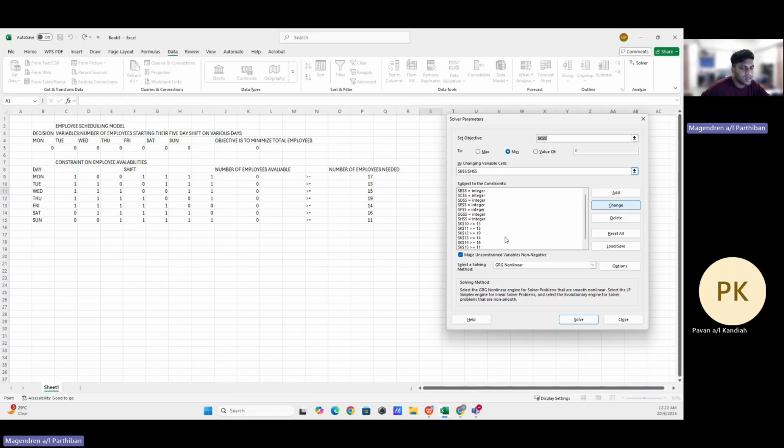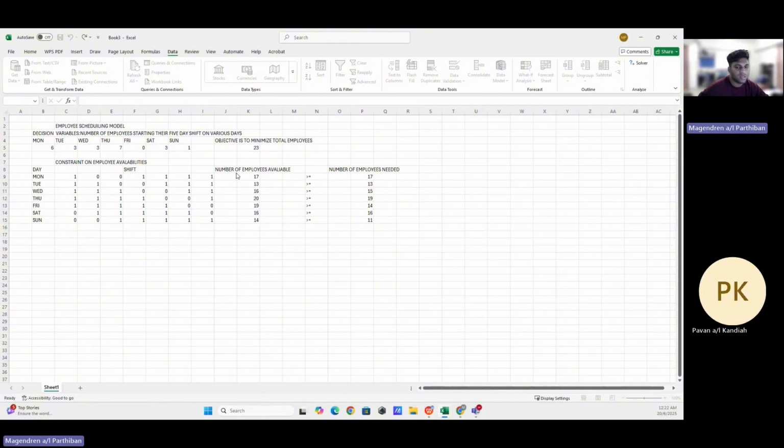Why Solver? Because Solver finds the smallest number of employees starting each day that still meets all staffing requirements. Now change the method to Simplex LP, then click Solve, and then Solver gives us the optimal number of employees to start work on each day. The model ensures all daily needs are covered, employees get 2 days off, and total workforce is minimized. We can now create a very efficient weekly schedule. You can see the changes.